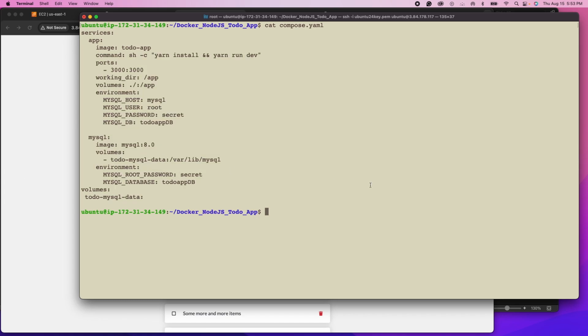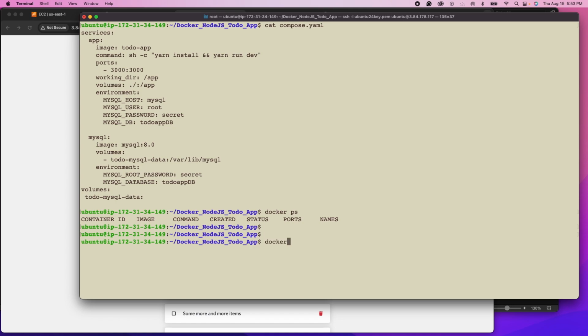Before we run our compose file, just be sure to check docker ps, there's no containers running. To run both containers at the same time, type docker compose up. If you want to run it in detached mode, just give it -d. If you also want to see what is going on, just do docker compose up. Service app volumes must be a list.